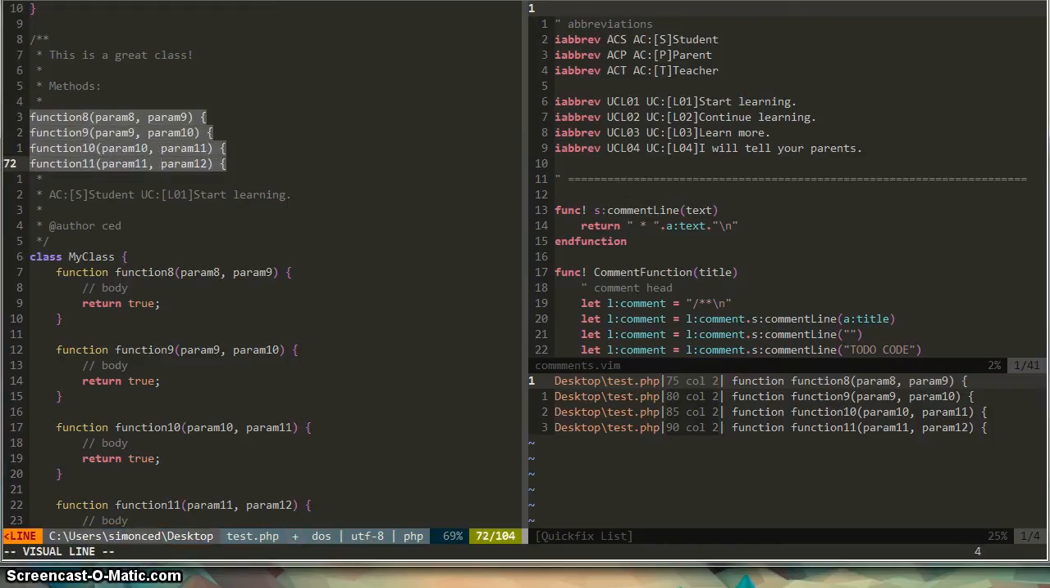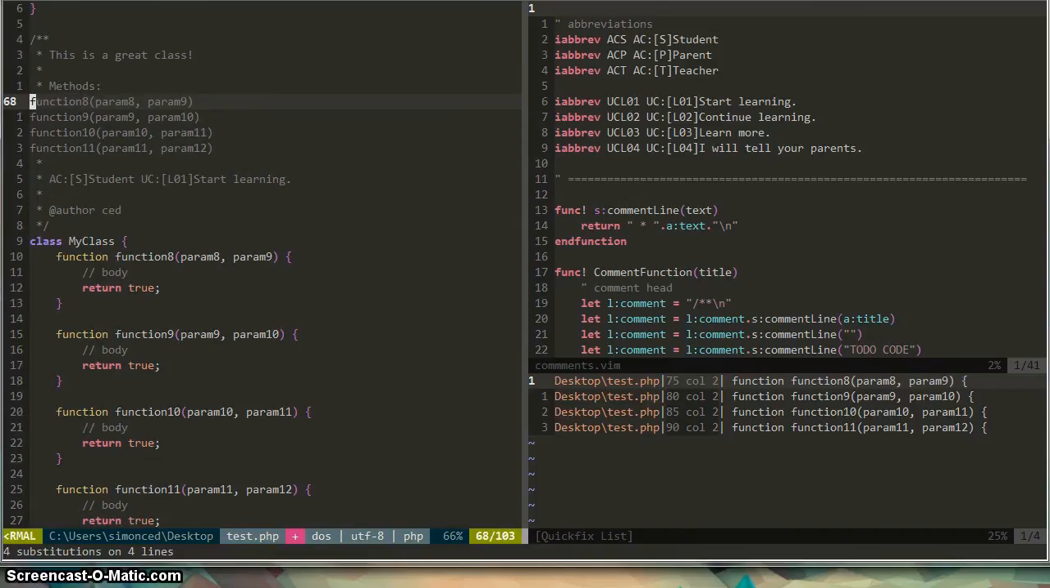Then we can reselect the same block of lines and do a substitute on everything containing zero or more spaces, because sometimes you don't have spaces, followed by the curly brace at the end of the line, and replace it with nothing. Okay, here we go. So we have the methods list ready for the comment block. After it, make another visual block, shift insert, space, asterisk, space, a small dash, space, and you're good to go.